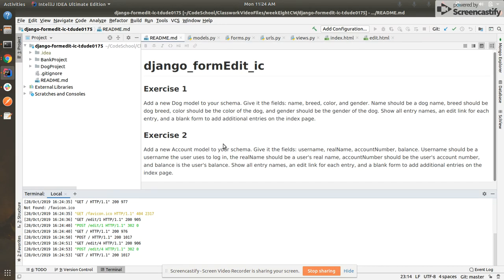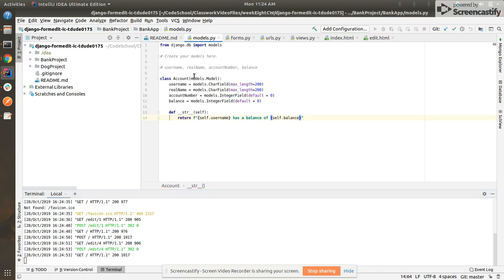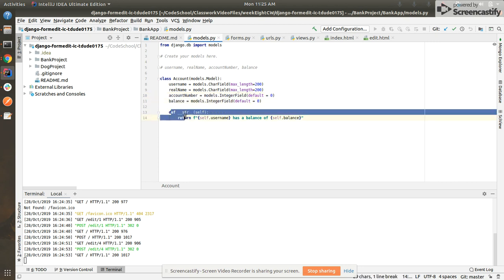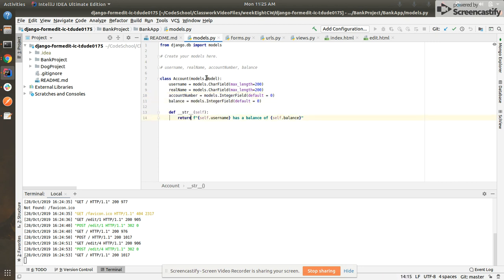So head back to our code real quick. You can see here in our models, you have the username as a character field with a max length of 200, the same for the real name. Account number is an integer field, balance is an integer field. And we're currently defining a string to return.